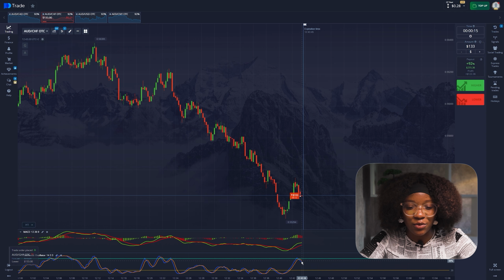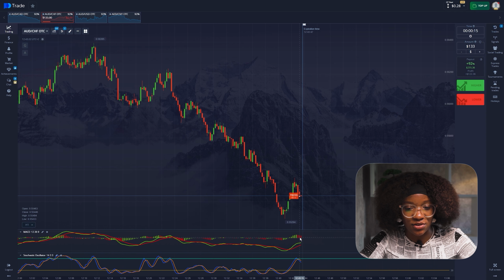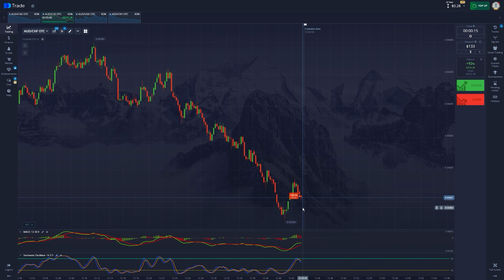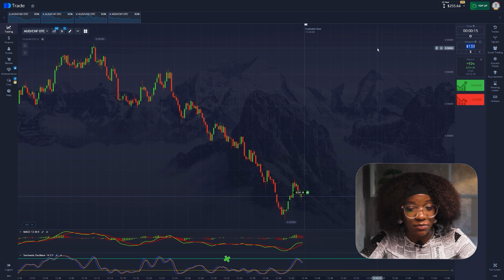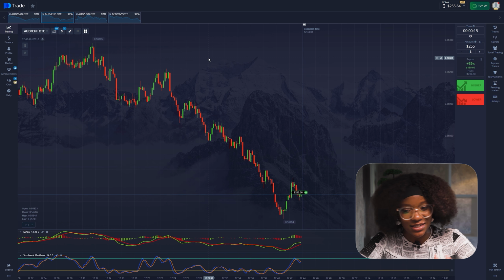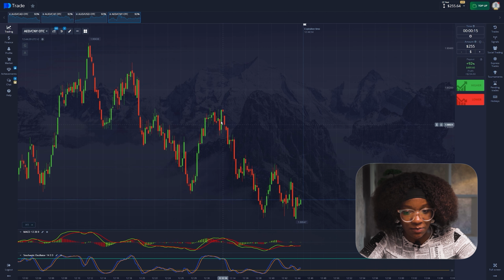We see a downward movement on the stochastic also. The histogram starts to turn red. Guys, let's open a put option. It wasn't easy, but we closed this deal on the plus side. Oh, that's great. Let's move on to the next currency pair.